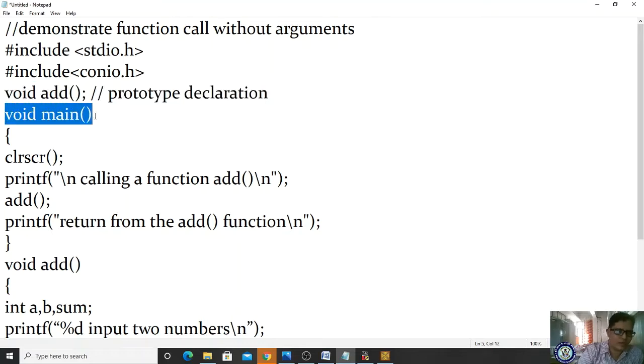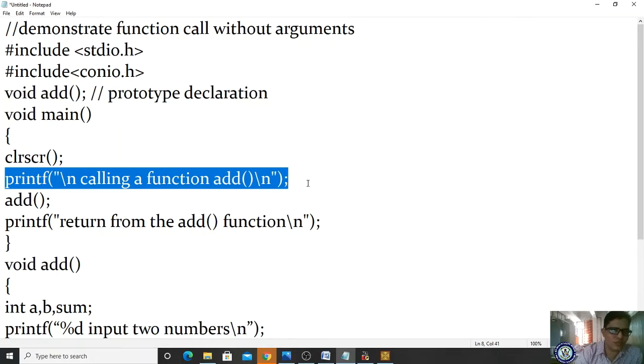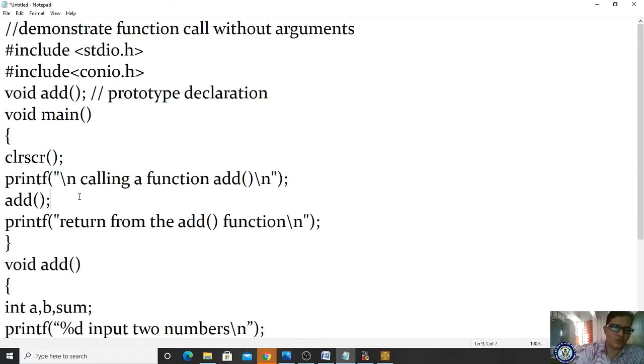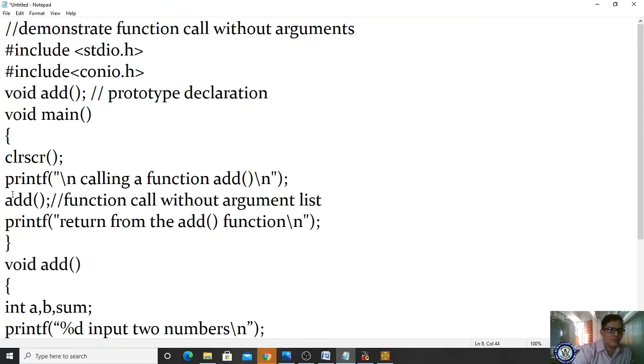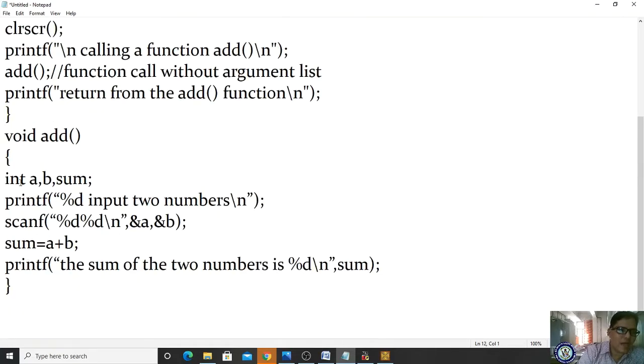You are writing the main function with clear screen. You are displaying one output. What is the output? Calling function add. So now what are you doing? You are calling the function add. This is a function call, right? A function call without an argument list. It doesn't consist of any argument list, right? So whenever it is called, it comes here to void add. Here is the function body. Please observe here.